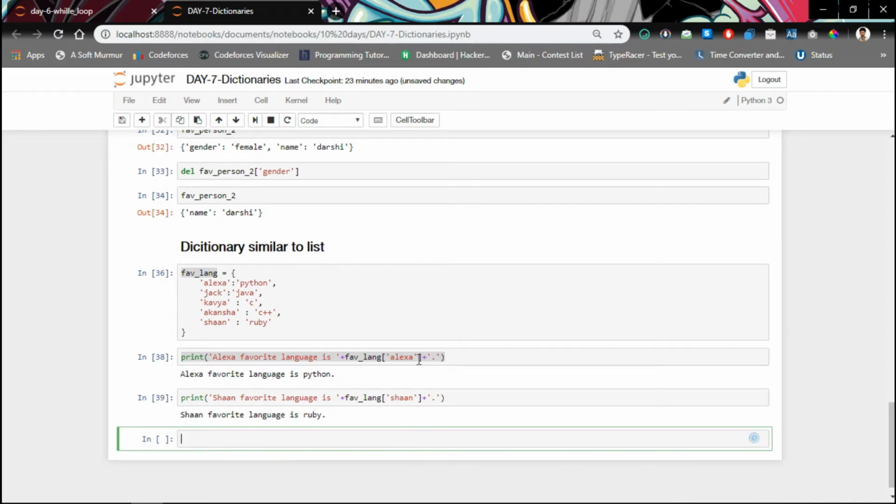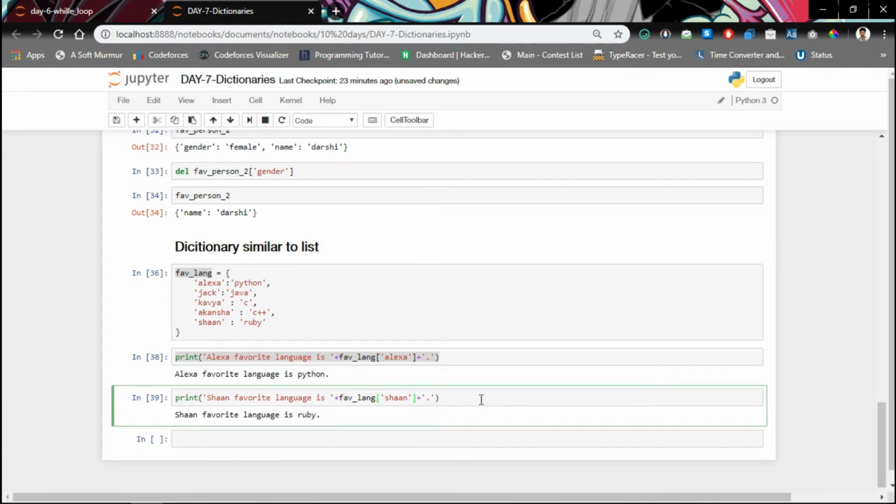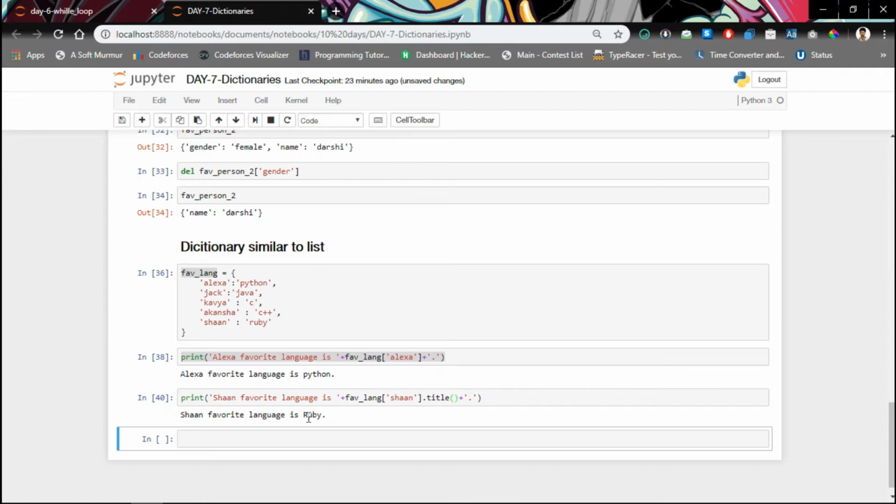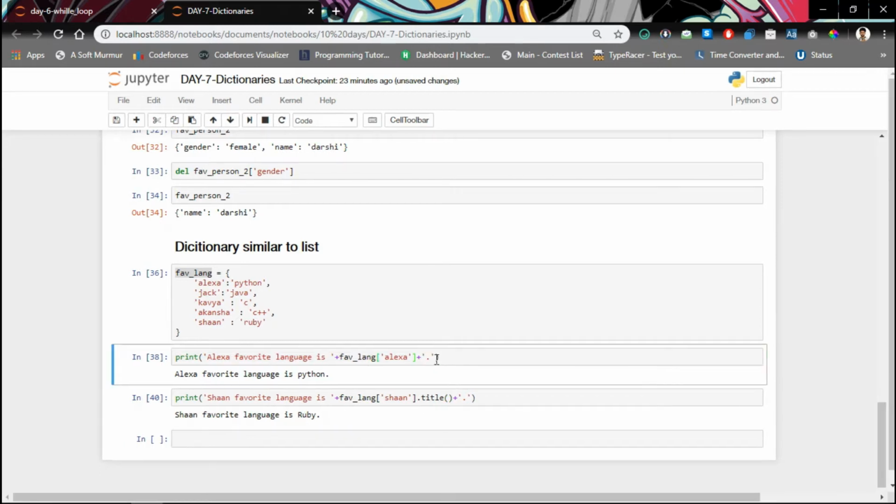You can also capitalize the programming language. Let's say I want to capitalize Ruby, so you can say dot title, and it will look like a programming language name, Ruby. Here you can do the same. I will write dot title.